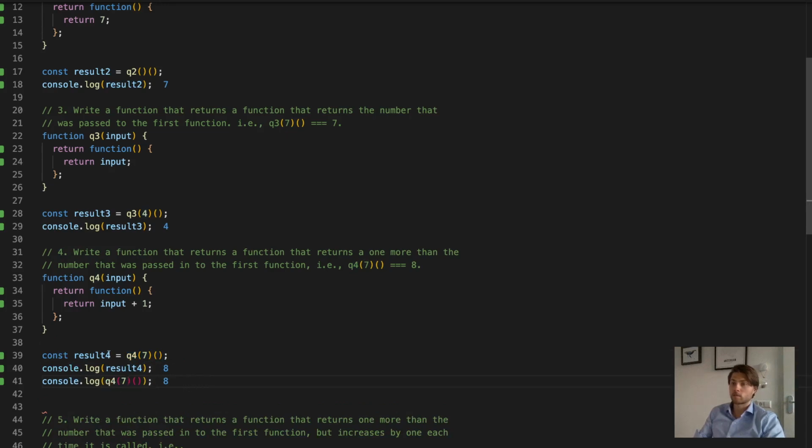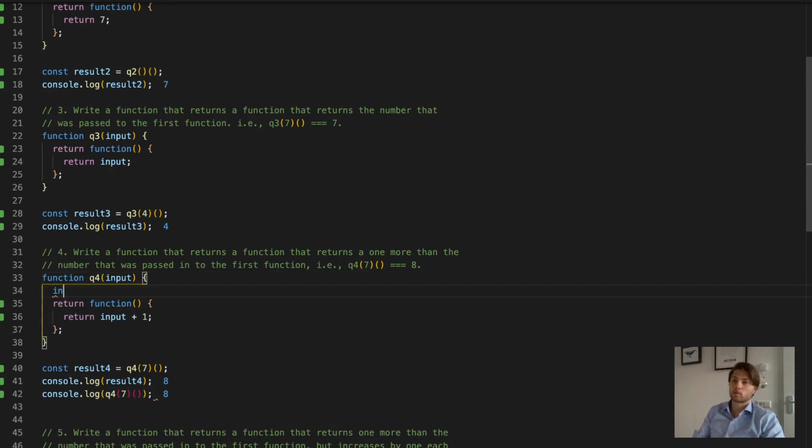Here it will always stay 8. Or we could also say input equals input + 1, and then we move from here. This actually puts the input + 1 inside the closure. It does the changing in the closure instead of in the function that was returned.